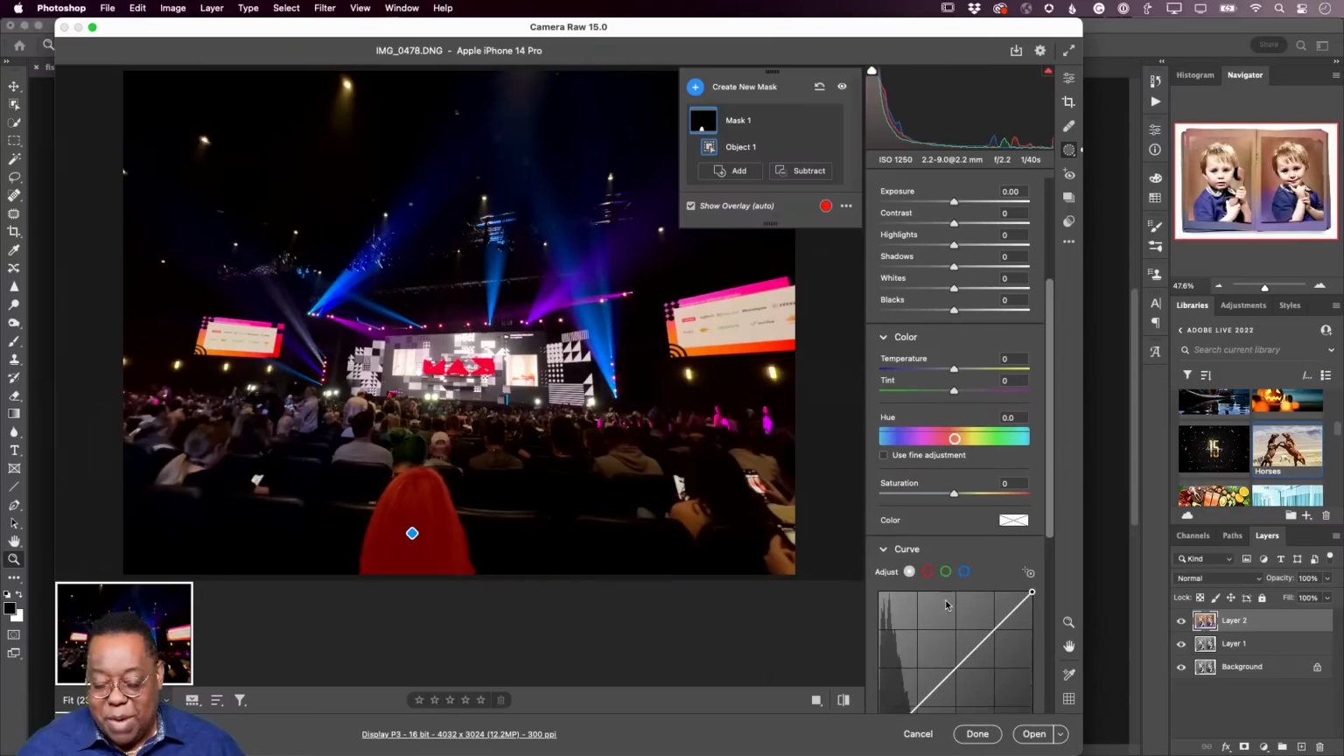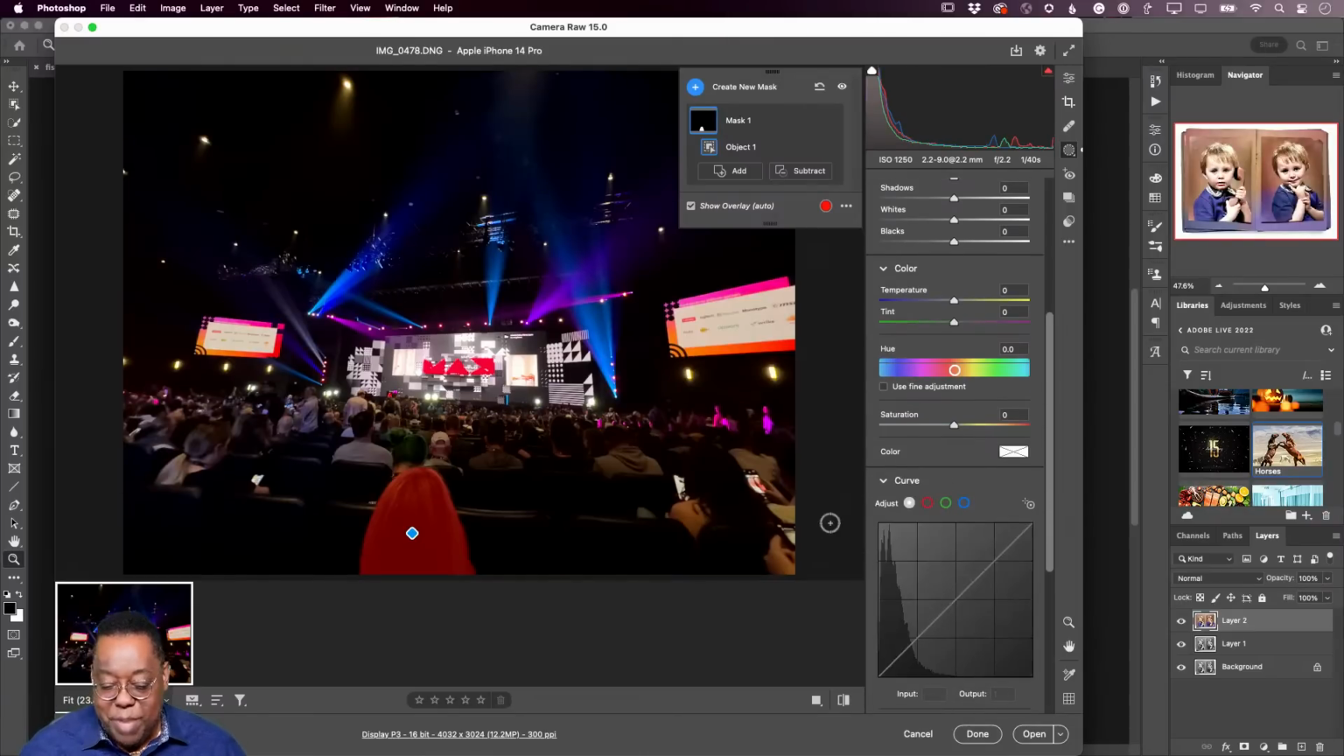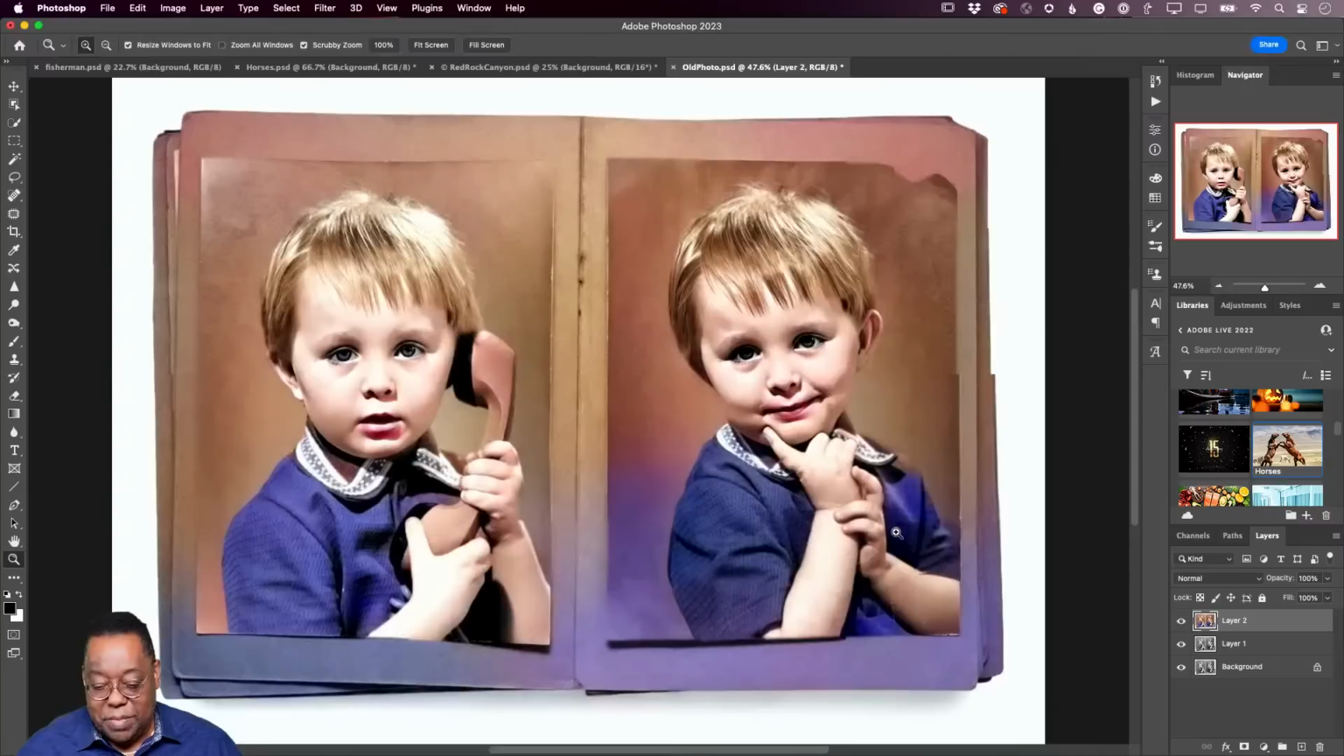But what's new in Camera Raw that you don't have in Lightroom is that once you make your mask, you can use curves on a mask. So that's for the people that love curves. I'm not a curves person. I think there are easier ways to do this, but if you love curves, you have curves in masking. All right, so we can say done. I'm going to hit cancel. But there you go. So that was the last little thing there.